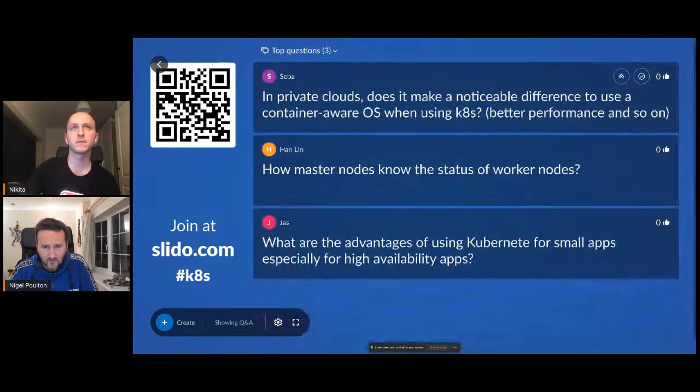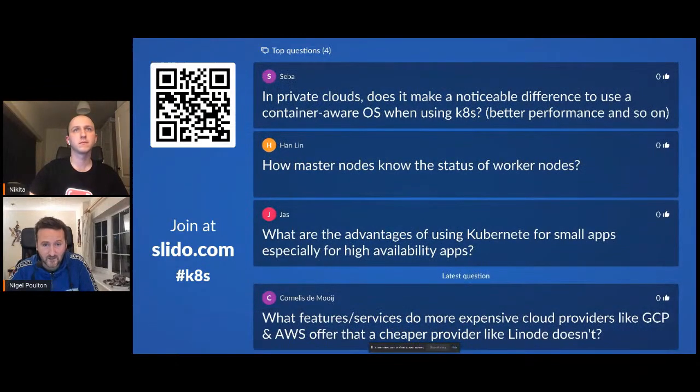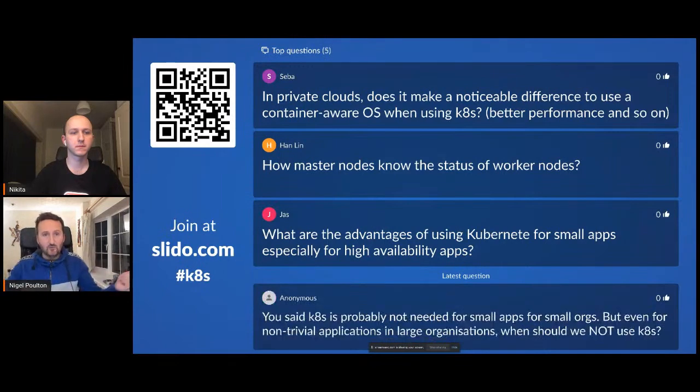In private clouds, does it make a noticeable difference to use a container-aware OS when using Kubernetes, better performance and so on? I would say yes. So a container-aware OS, all operating systems, all the latest versions of Windows, and since the 2.8 Linux kernel, don't quote me on this, and we're at whatever we are now, 4.5, I don't even keep track anymore, all can run containers. But there are some specialized operating systems that have the fat stripped out and are more focused on running containers. And for building your own stuff, I am a little bit of a fan of those sort of micro operating systems. So I do like them, but you must do your own testing.